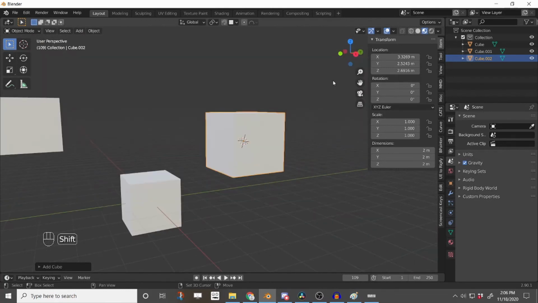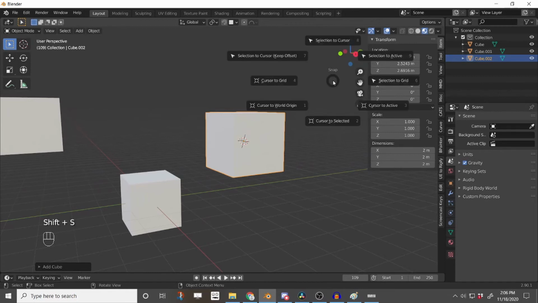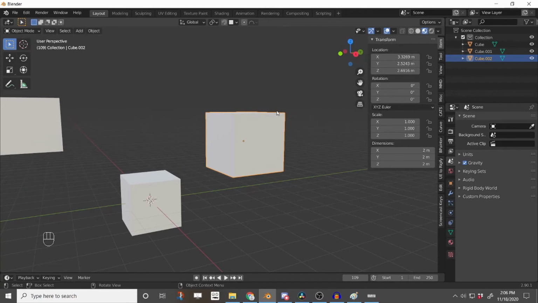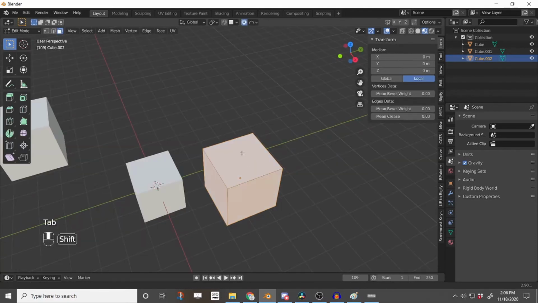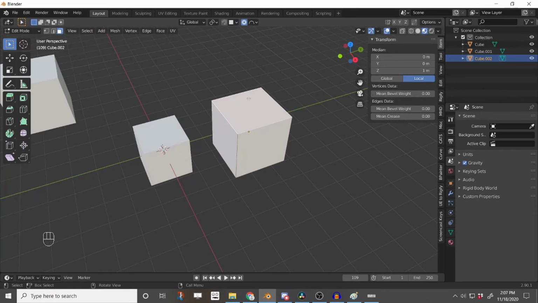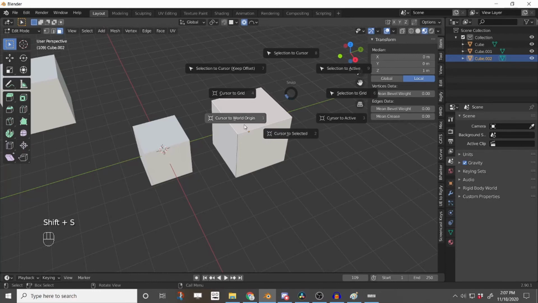If you press shift S for snapping, I will snap the cursor to world origin, and that'll send the cursor back to the center. I'm going to tab into edit mode here, and I'm going to select this face. I'm going to open up the snapping pie menu. Cursor to world origin, cursor to selected, cursor to active, cursor to grid. What I'm going to do is cursor to selected.